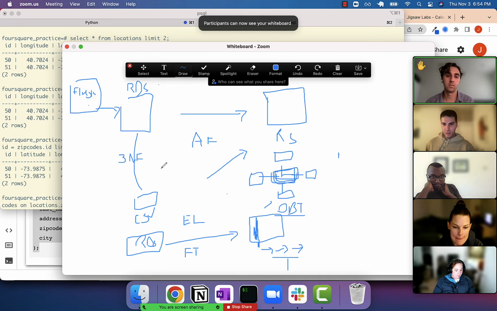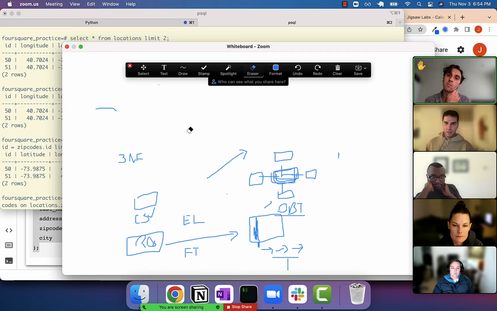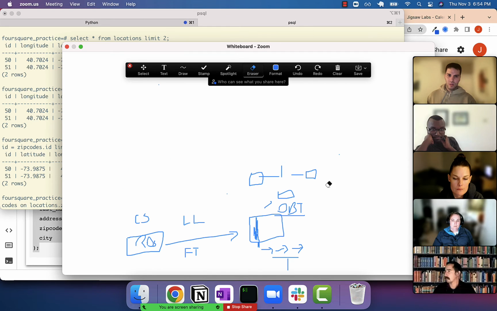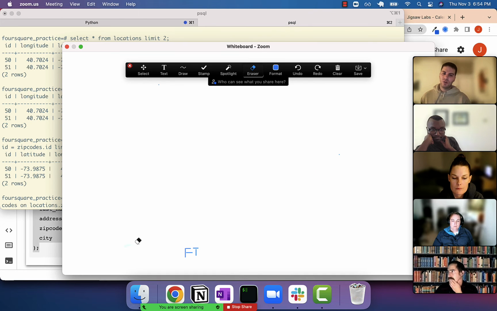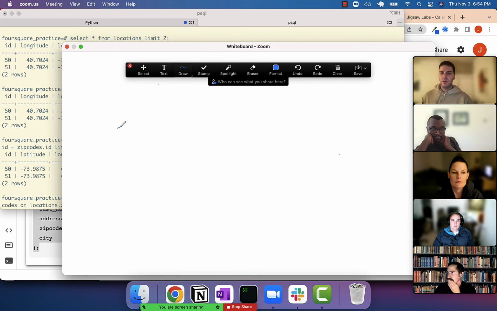So let's do this. Let's erase this. And this could really be any data that we need. This could be data that we're scraping or anything. So let's say we take our RDS data, and we export it as a CSV.